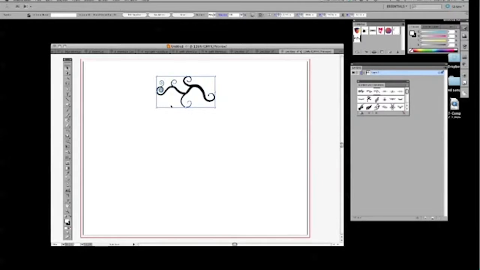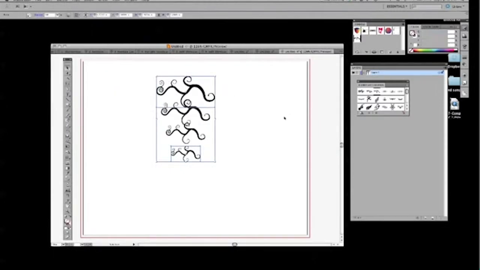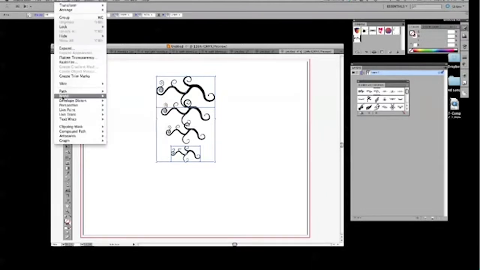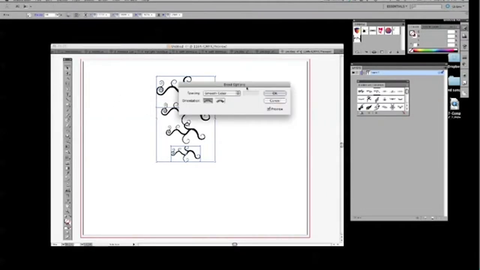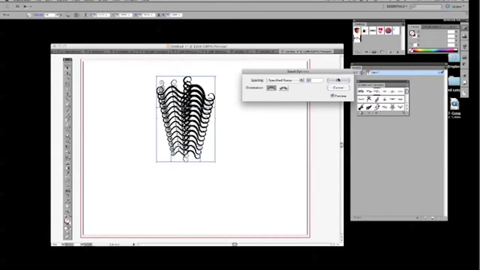And now I'm going to hold the Option key and make a copy of it. So this will be my starting object, and this will be my end object. And I'm going to select both of these and go to Object, Blend, Make. And again, I'm going to have to modify my blending options. I'm going to crank this up to, I'll try about 12 and see how it looks. That probably will work. Maybe I'll go a little bit higher.